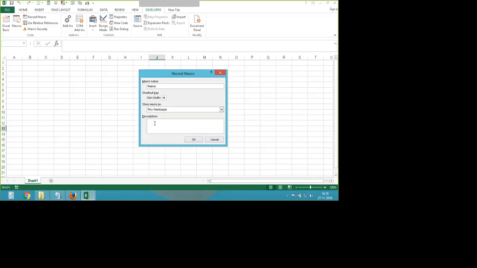Description is optional. If you want, you can add a description. For example, this will provide the list of names. As soon as I click OK, your recording starts. As of now, what is the status? You remember, it is about to record the macro. So this is the status.